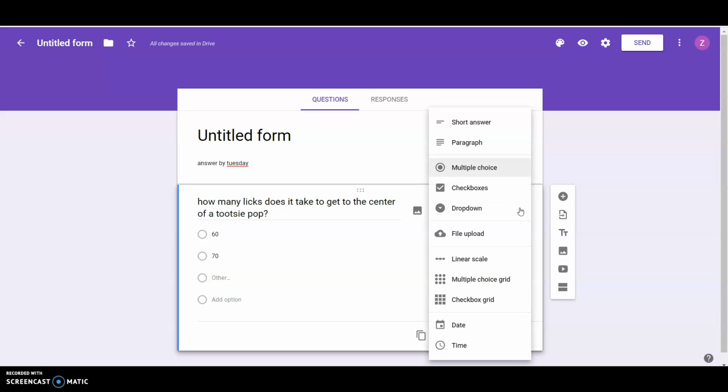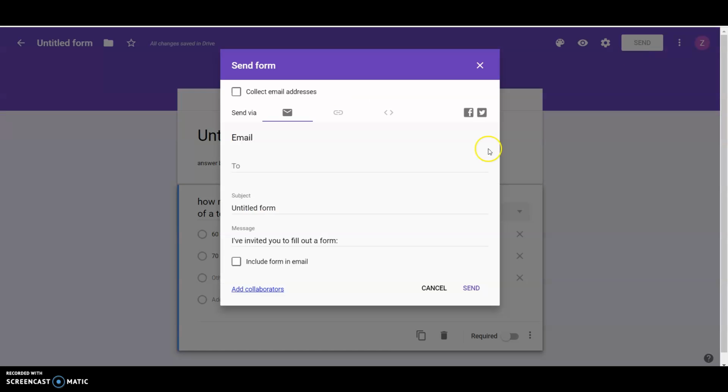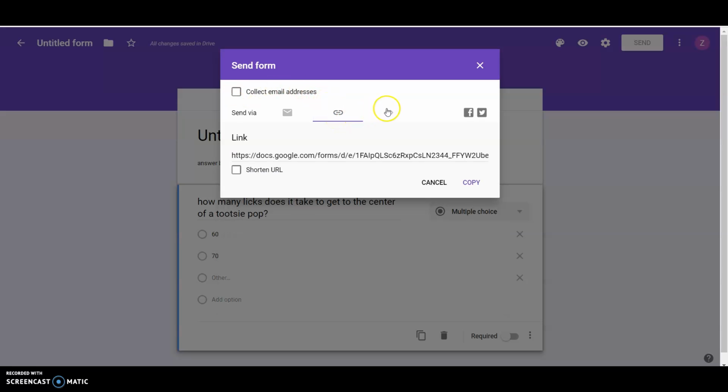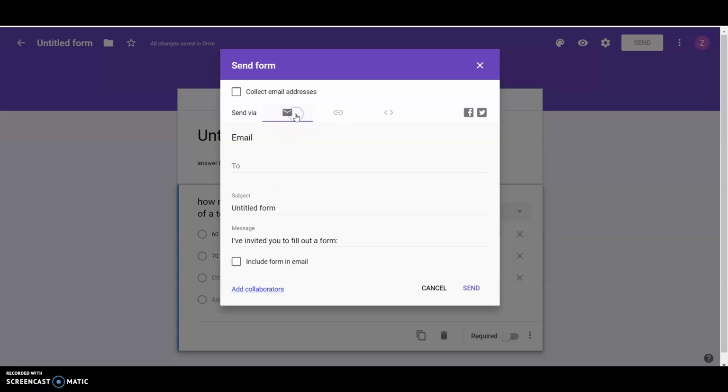You can change the option from multiple choice to paragraph, short answer, checkbox, drop down, different things like that. And then if you hit this send button here, this is how you would send to specific people. So I would send this to all my clients. You can send it via link. I guess that's a link too. Okay, so you'd send, well, you'd have to click it and then you could send.